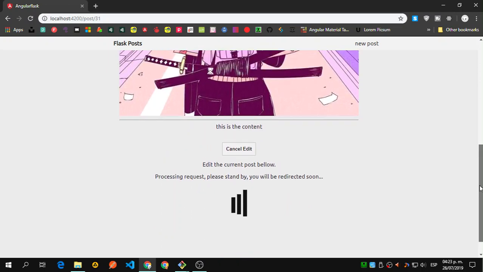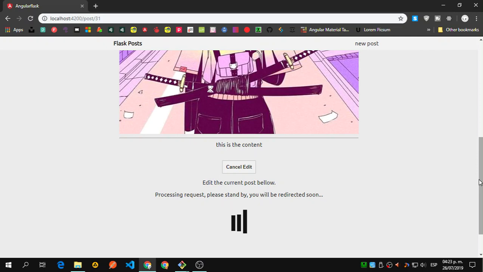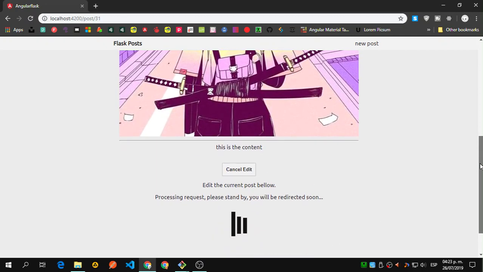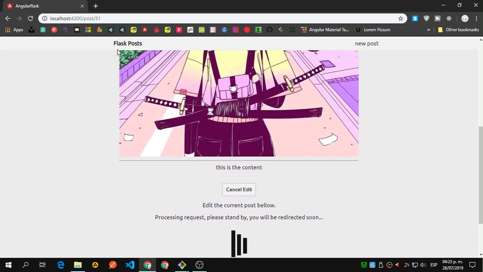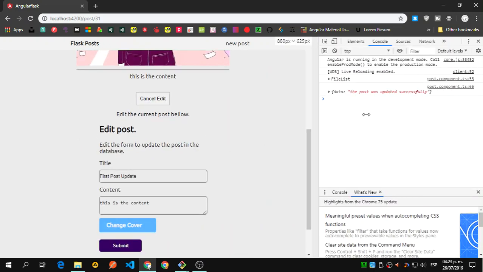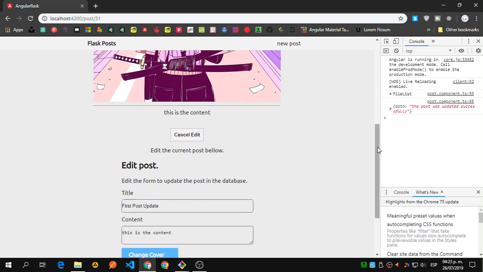And just to remove that noisy movement, just to scroll a little bit. So this is going to take a little bit in order to add. So what we're doing here is creating a Flask application with Angular. And let me open the console just to show you that. Okay, the post was updated.